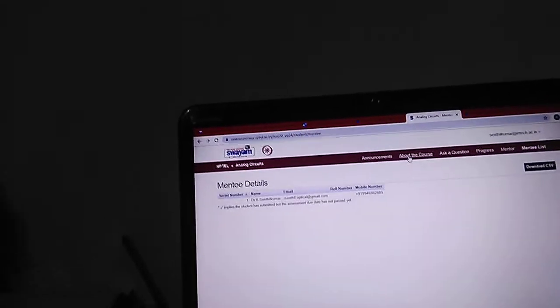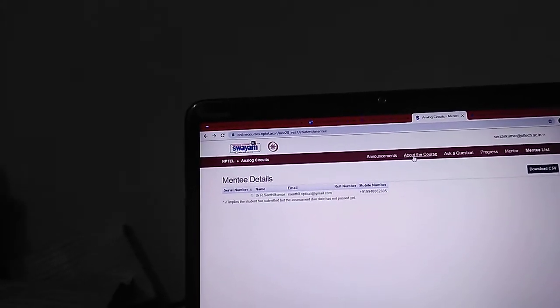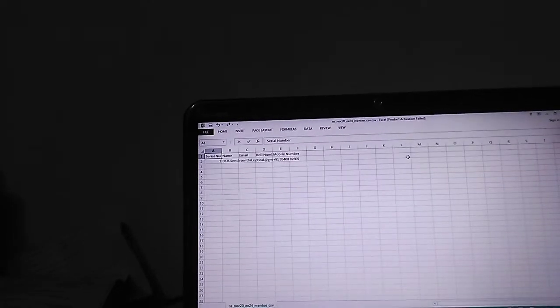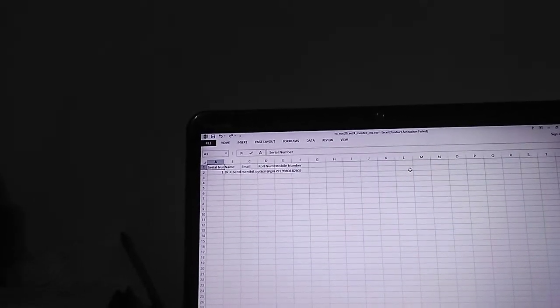The mentor has to be selected by the student in their login. The mentees list, the mentor has to check in their login. That's all.